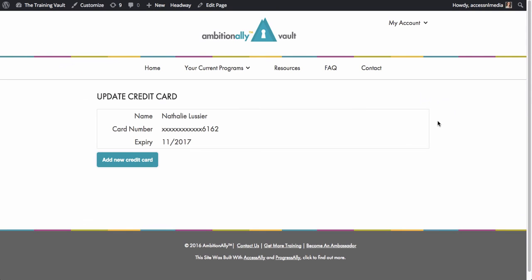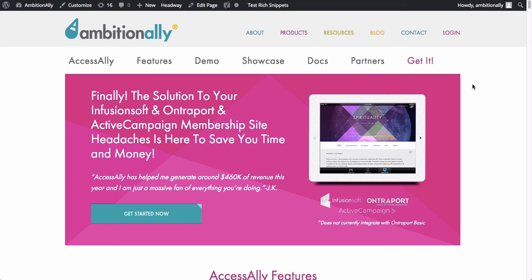And that's how you create a super customizable user experience where people can update their profiles, their passwords, their shipping address, add new credit cards on file, make orders happen, and do it all with a beautiful members directory if that's what you want. So I hope you enjoyed this super quick demo of what Access Ally can do for your membership site. And like I said, currently this integrates with ActiveCampaign, Infusionsoft, and Ontraport.